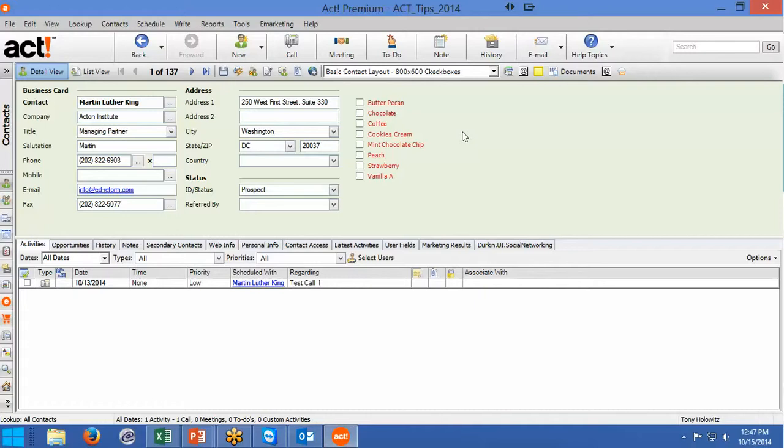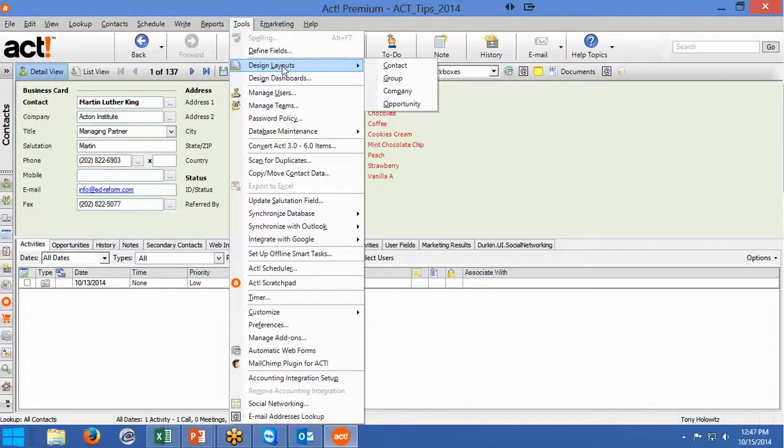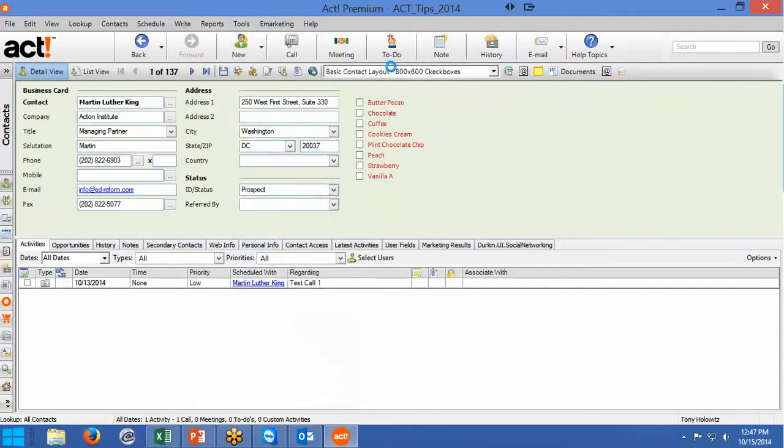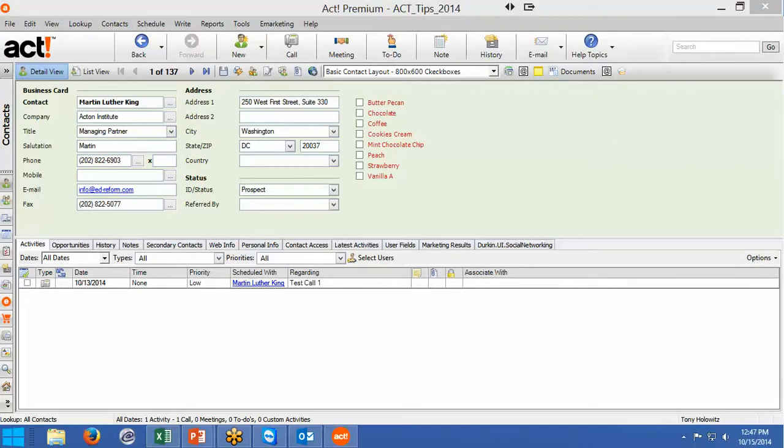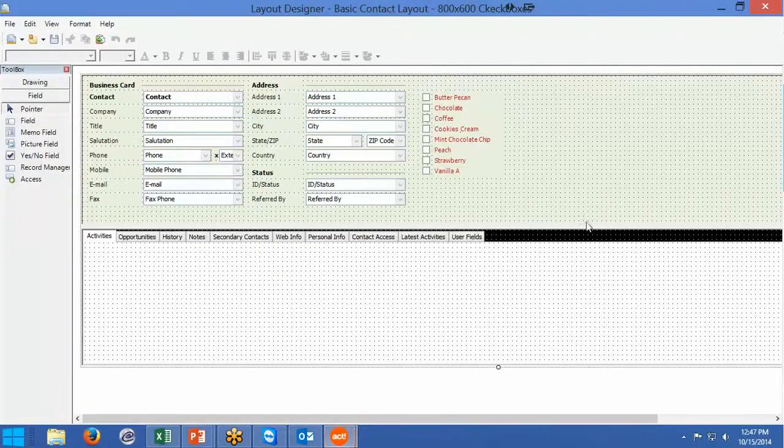So I'm going to run through a bunch of things that can be time consuming and frustrating when it comes to working with layouts. So let me show you that to start with. First of all, I'm going to go up to Tools and I'm going to go to Design Layouts and I'm going to click on Contact. And that's going to open up on my other monitor, so I'm going to bring it back over.